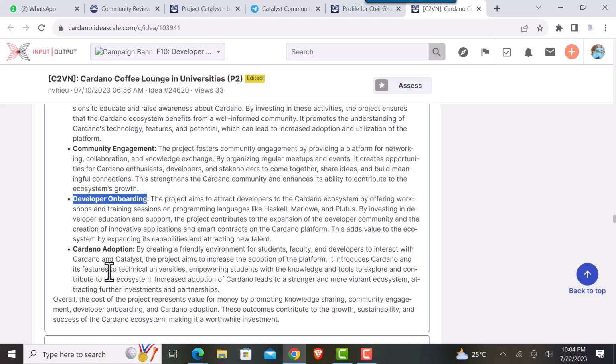Then the last but not least is also Cardano adoption. By creating a friendly environment for students, faculty, and developers to interact with Cardano and Catalyst, the project aims to increase the adoption of the platform. It introduces Cardano and its features to technical universities, empowering students with the knowledge and tools to explore and contribute to the ecosystem. Increased adoption of Cardano leads to a stronger and more vibrant ecosystem, attracting further investments and partnerships.